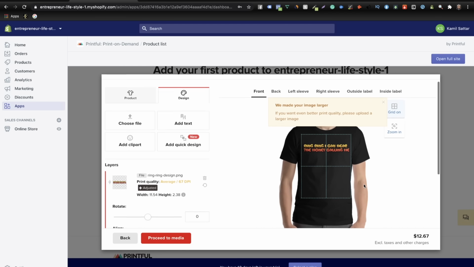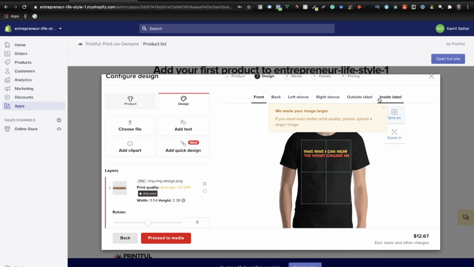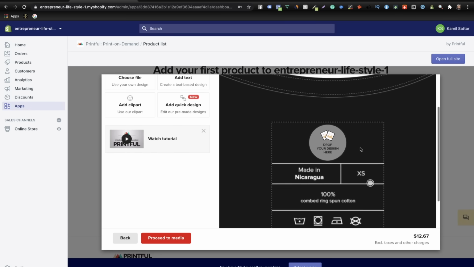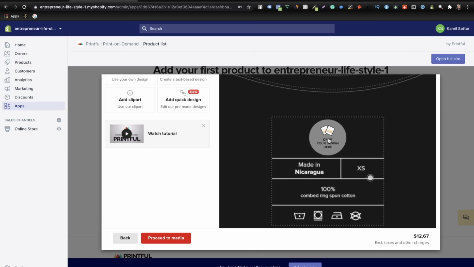Now once you've done that, you can go into the inside label. The inside label is obviously the inside of your shirt label, and you can add your logo in here, which will look absolutely amazing.